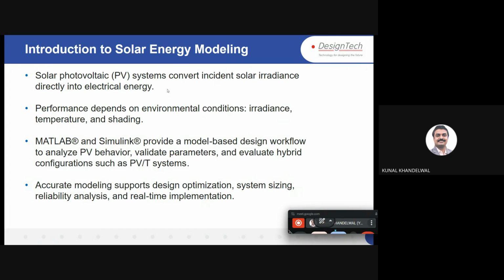If you talk about performance, the performance mainly depends upon the environmental conditions, that may be irradiance, temperature, and shading. I'll be taking a few examples where I'm taking parameters irradiance and temperature. The shading example, I think Ankit will cover. If he doesn't cover it, I am going to share a link where you can understand how the shading part has been implemented. We will be using MATLAB, Simulink, Simscape Electrical, Stateflow, and other tools to provide a model-based design workflow. We have already gone through what the model-based design workflow is.